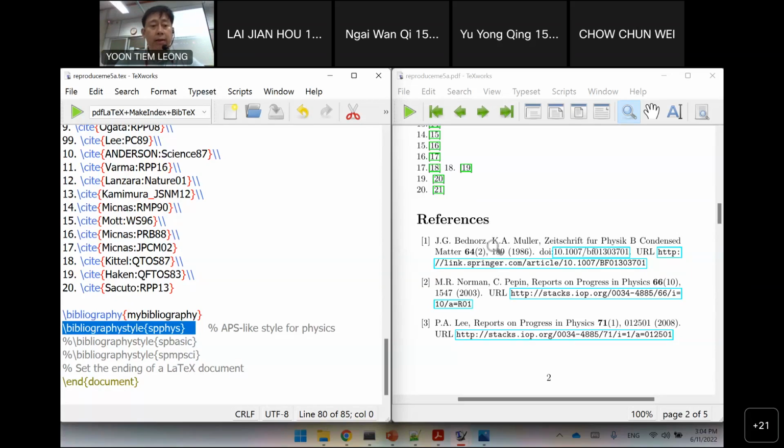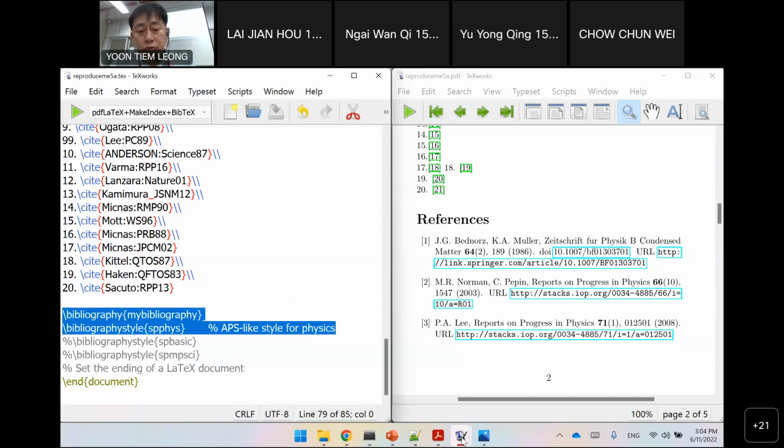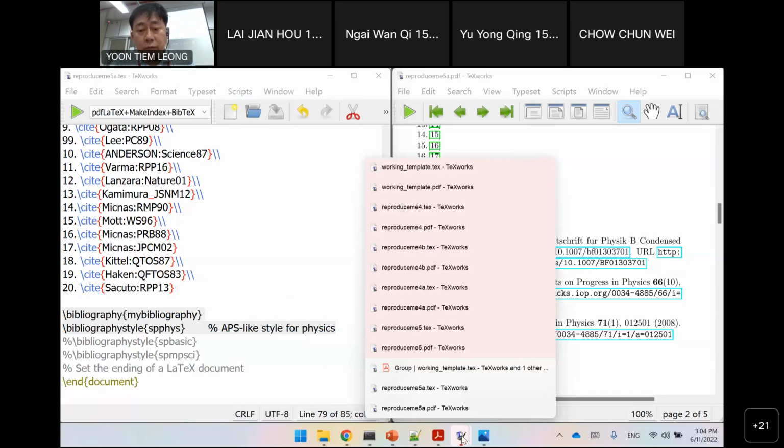So the point here is, in order to make this kind of reference, you just have to specify what is your bibliography file and the style. So let me cut and paste this into the working directory, into the working file that I'm doing at the moment.